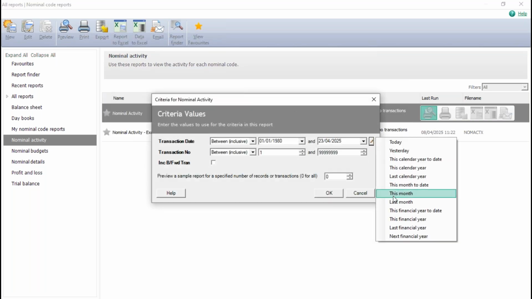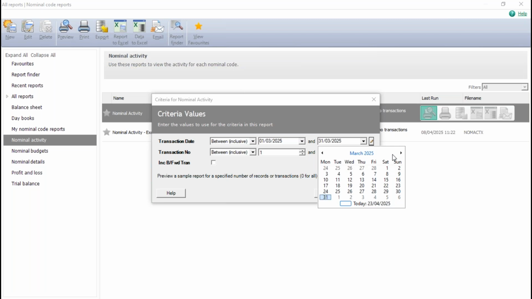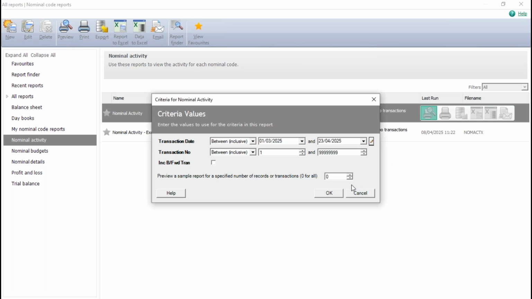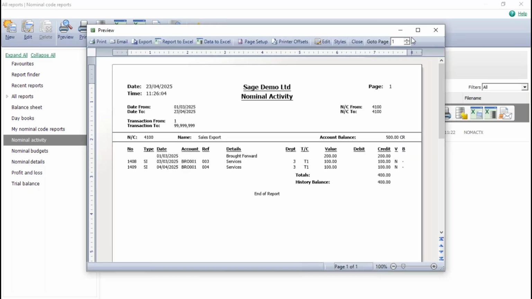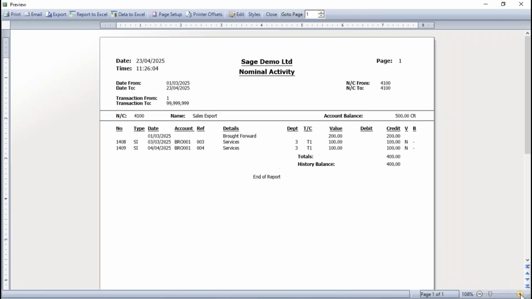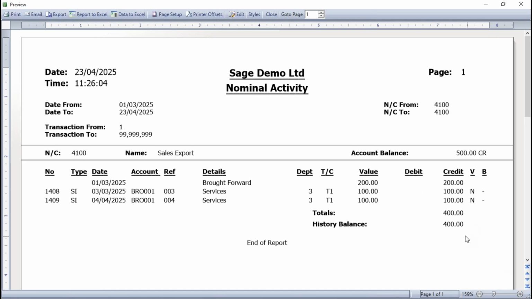However, if I run this report again, and we'll do it exactly the same, we'll do last month, and we'll just advance that to pick up today's date. This time I want to include brought forward transactions. OK that. And this time you'll see the history balance is now 400. We've still got the two transactions, the individual transactions listed, £100 each, but the brought forward transactions, so the transactions prior to the date range that we specified, they add up to £200. So it includes that in the history balance.